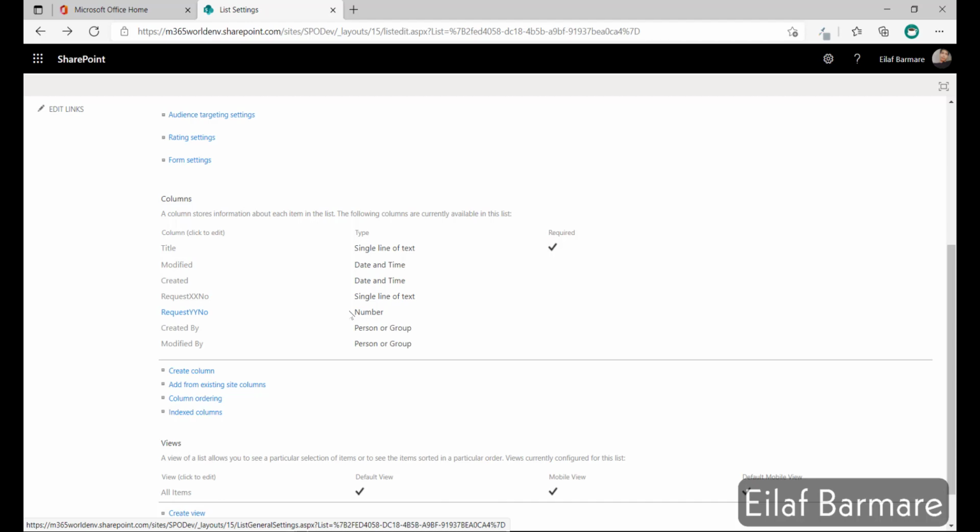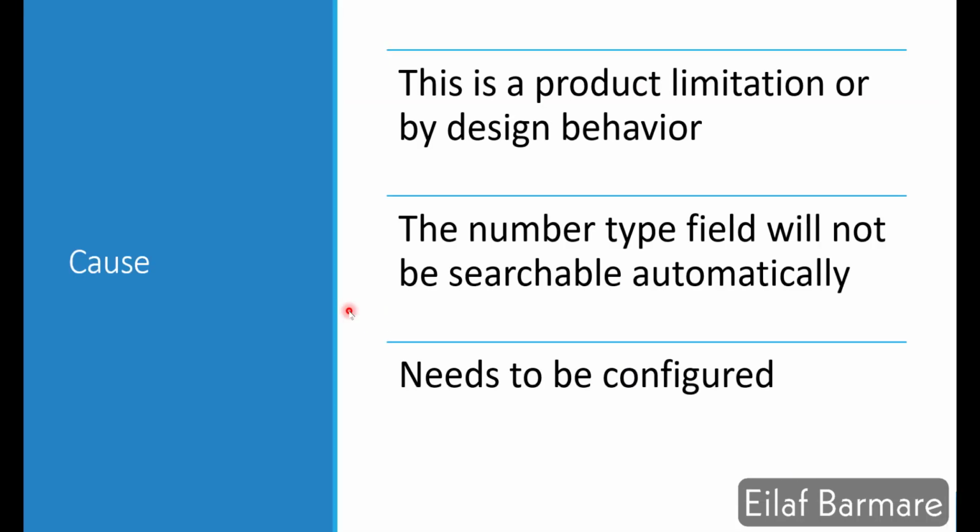So let's discuss the cause of this issue. I will not discuss the cause in detail, but I will try to keep it as simple as I can. First of all, this is a product limitation or a by design behavior of SharePoint. The number type field will not be automatically searchable. It needs to be configured. And we'll discuss the configuration in the later section when we discuss the resolution.